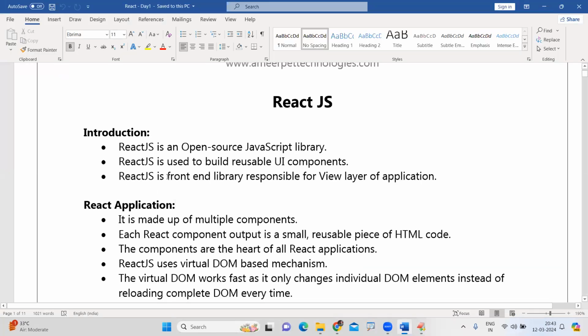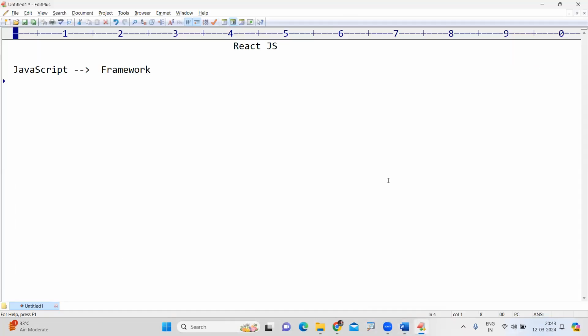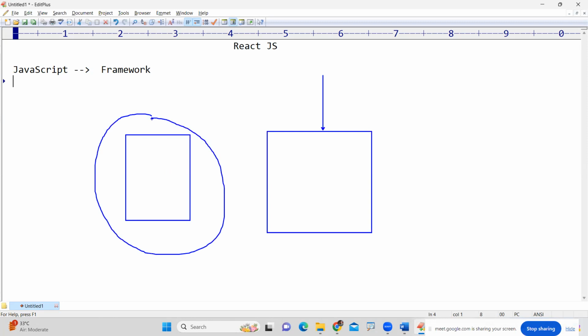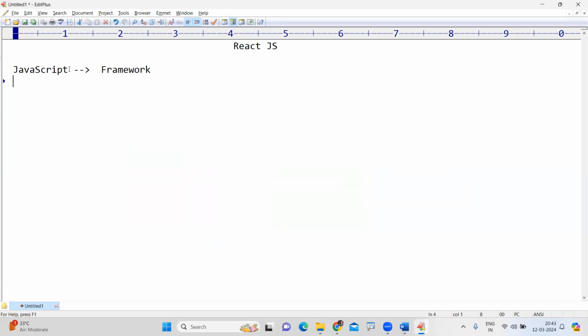Next, ReactJS is a front-end library responsible for the view layer only. View layer means what? HTML, CSS, JavaScript are responsible for performing client-side operations only. This is the client. The server is always Java and .NET. ReactJS is always responsible for the front end. Got it?